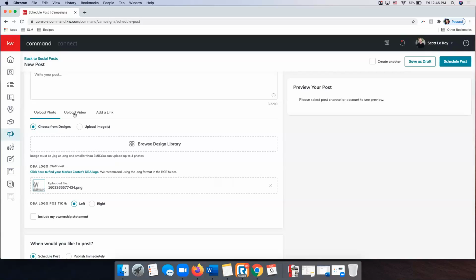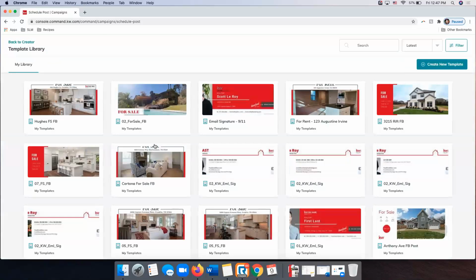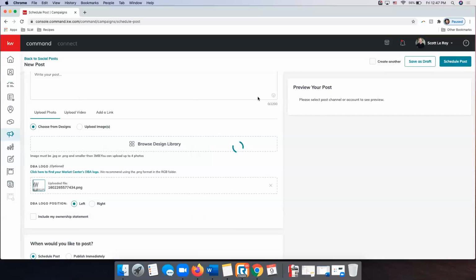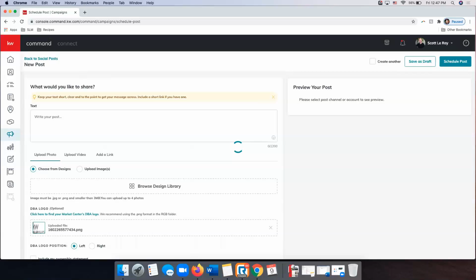So you can see this section here. We can upload a photo, a video, or a link. And it's giving me the option to browse my design library. So when I click on this, it brings up all of the social pieces that I have created previously. So unfortunately, if you created a print piece, and you wanted to post that on social media, you would have to manually do it. You would have to download it as a JPEG and just post it that way. But this will pull over anything designated as a social piece in your library. So this is the piece we just created. I can choose that, and you can see it's starting to create my post.